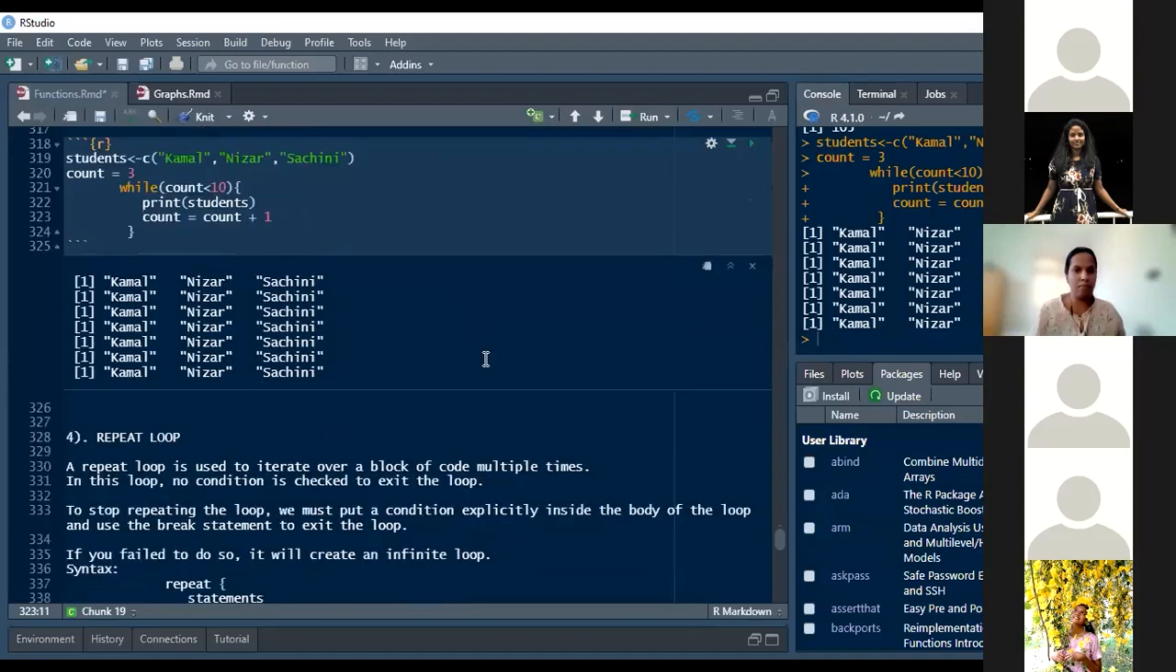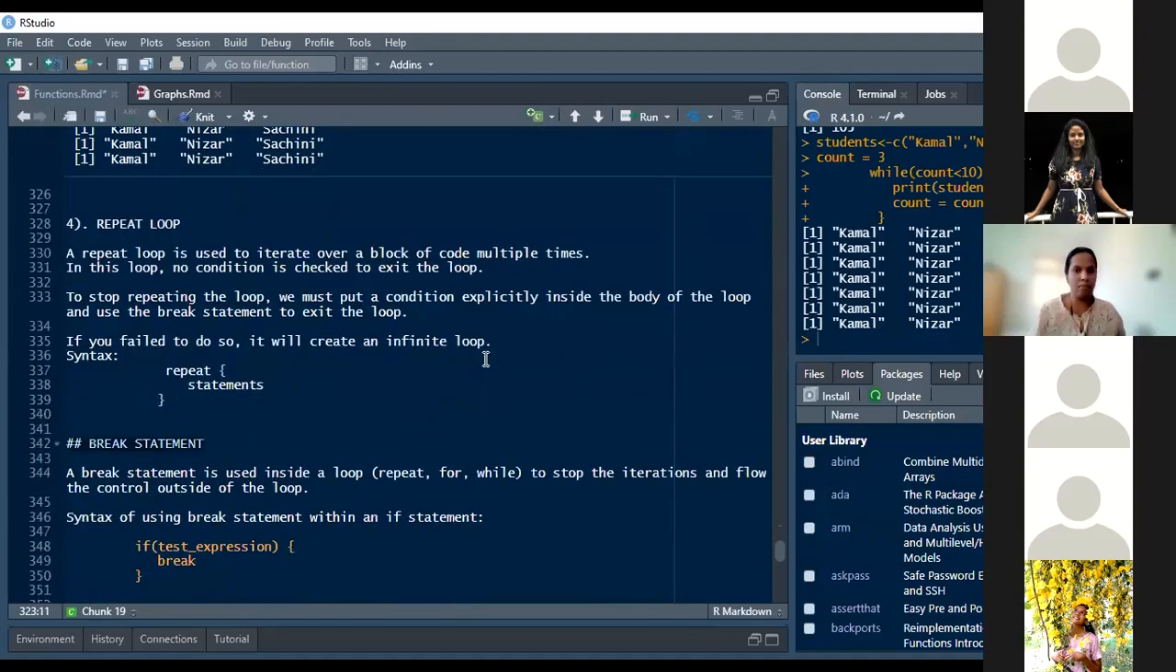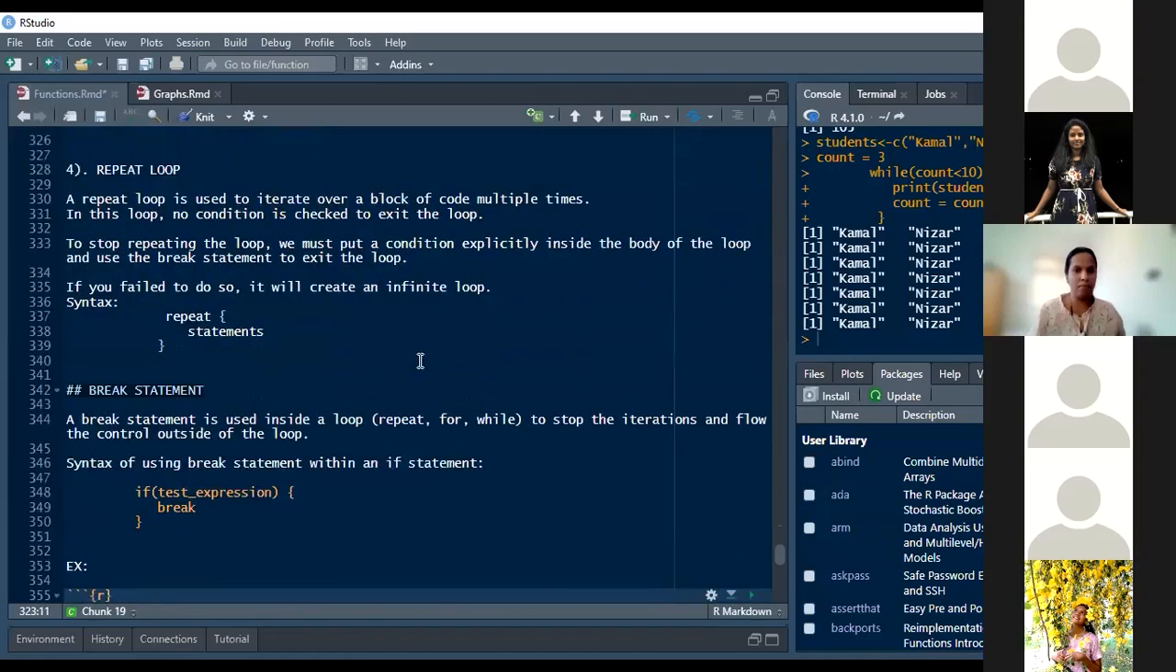After that, we are moving to the repeat loop. In a repeat loop, we are just repeating the set of statements over and over again, but unlike a while loop, we are not checking any condition here. So this is basically an infinite loop, because we don't check any condition to exit from the loop.